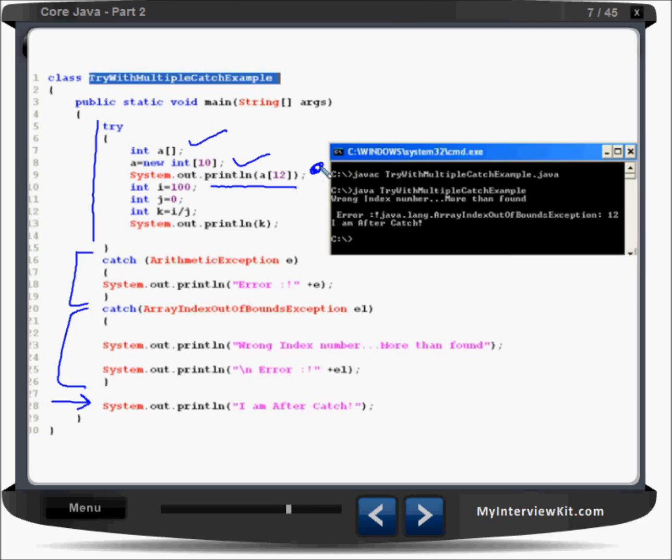Where will it go? It will immediately leave this try block and come to your catch. Is it the exception which has been generated? Is it an arithmetic exception? No. Now again it will check the second one. Is it the ArrayIndexOutOfBoundsException? Yes, it is. So this variable will hold the message of what is the problem that happened there. And this line will get printed. It will say wrong index number, and then it will also print the error e. So whatever e is having, it will display here.